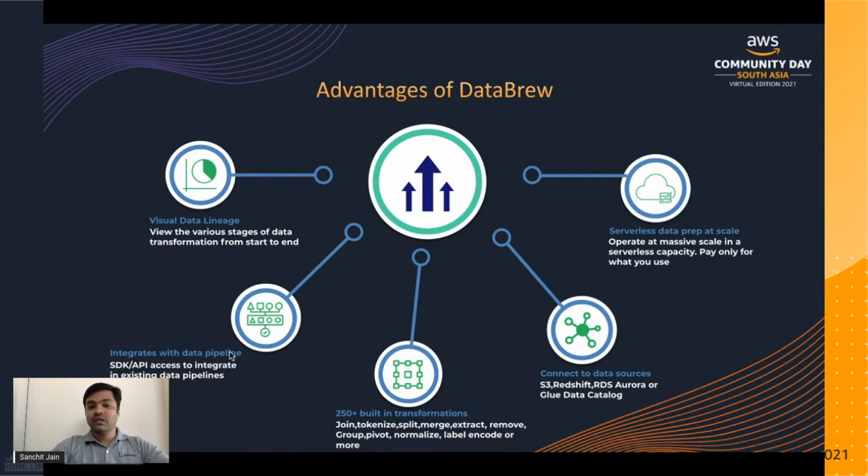The best thing, which even I like much about DataBrew, is it can integrate with your data pipeline. Let's say you already have a data pipeline, you can integrate it with APIs, right? You can write APIs in any programming language, and this API will act more like an orchestrator to trigger your job, get the status of the job, those kinds of things. You don't need code for transformation, but if you want to orchestrate the job, then you can use that.